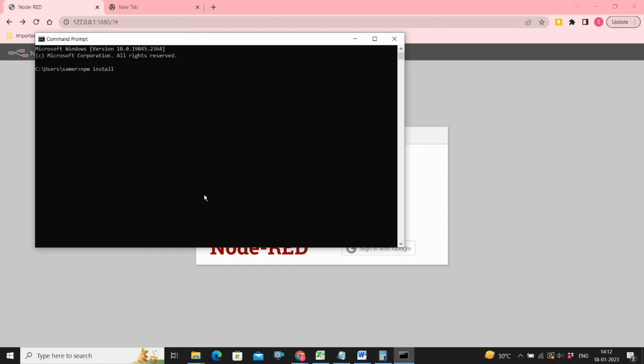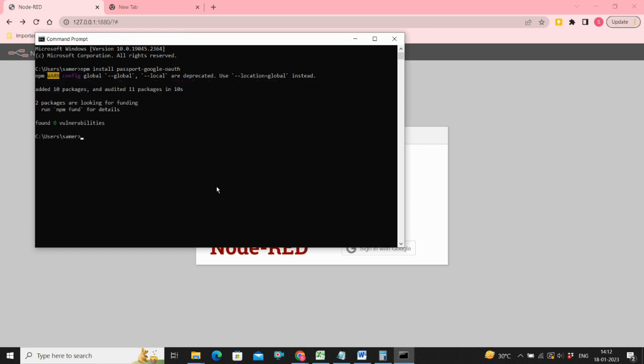So my installation is on Windows. You may have installed it on some Linux based system also. So for both of these systems, npm is possible. So use this command to install Google passport. It may take a few seconds before it's completed.